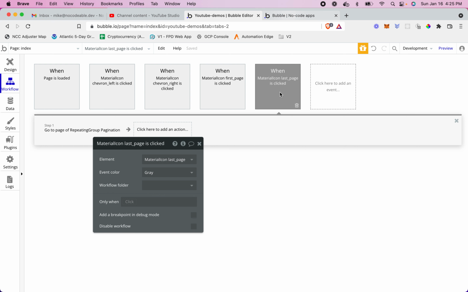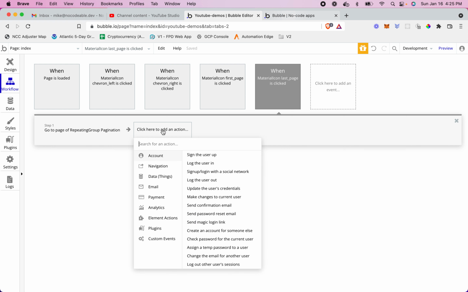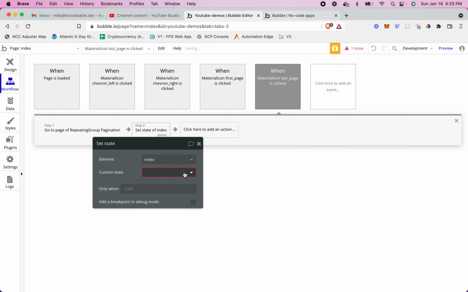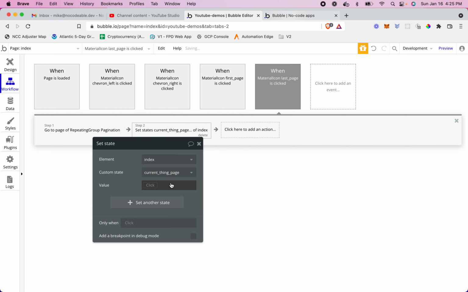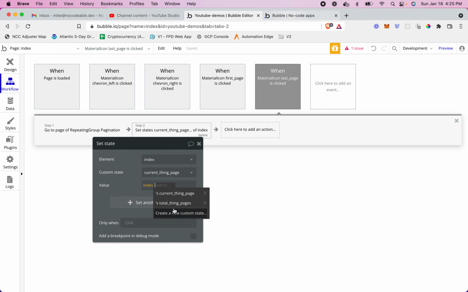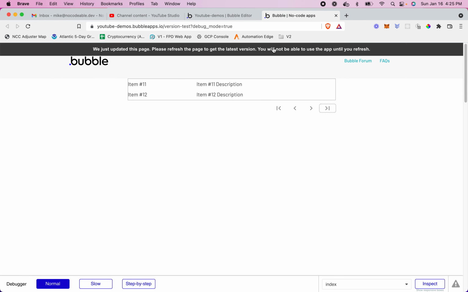And then on the last page, I need to set state of current thing page. And for this, we don't have to do that calculation. We can just do total things pages. So if there are 3 pages, we're going to go to page 3. So we set the page to page 3. Now let's try it and see what we've got.